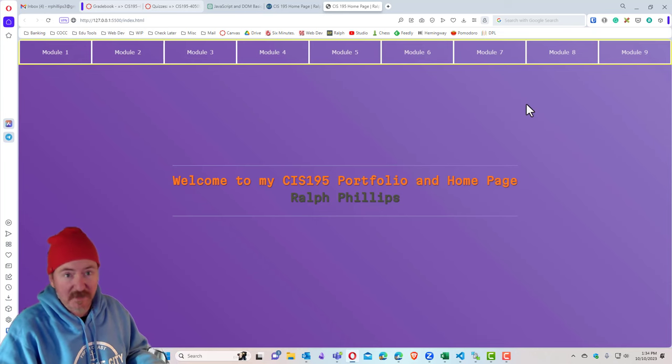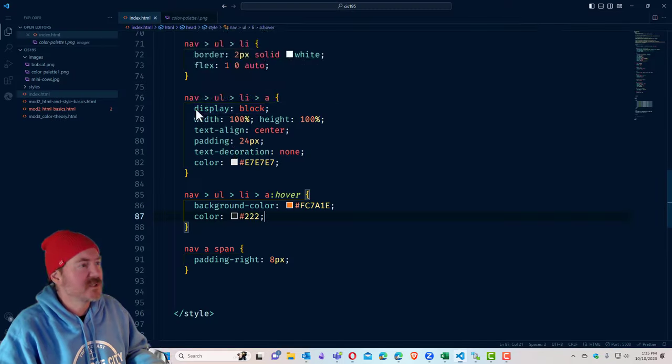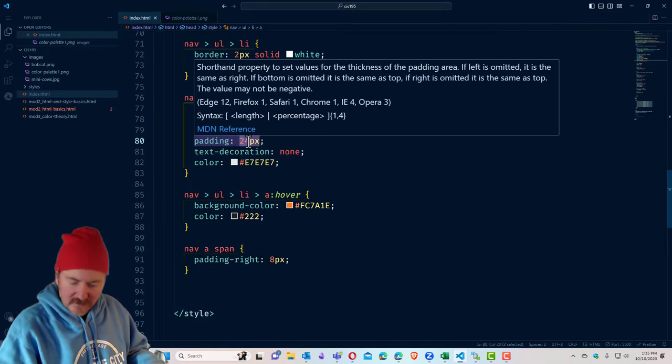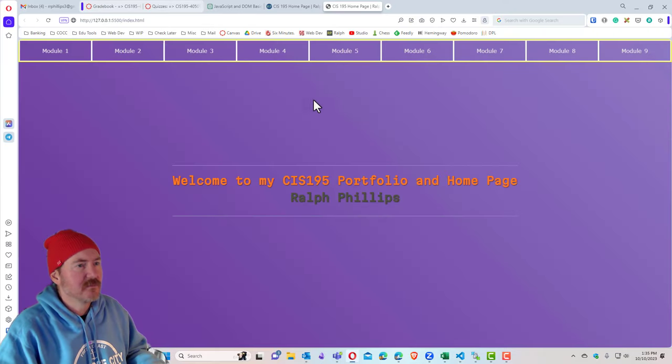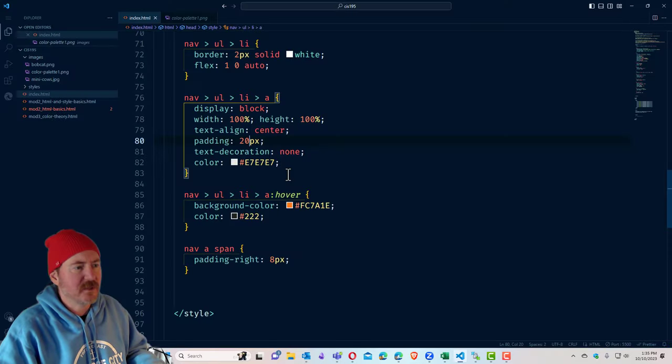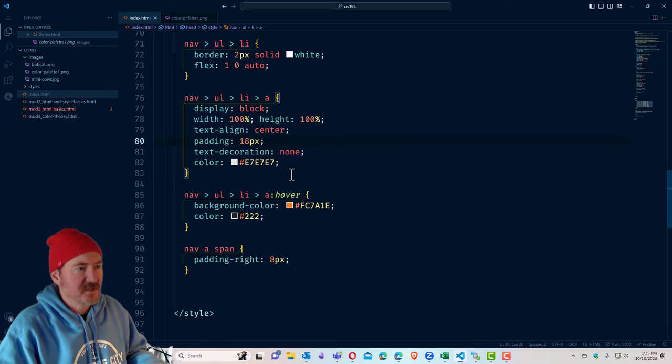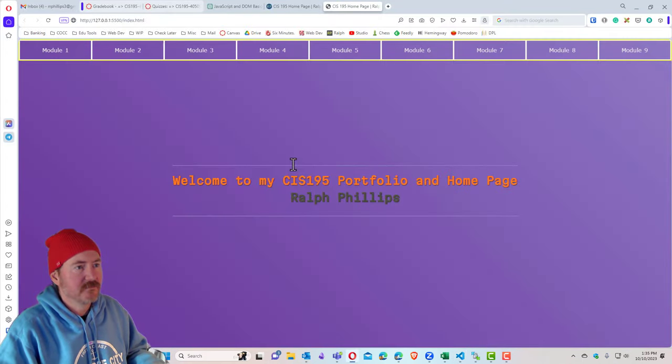Now I want to do the drop-down portion of this. Actually, that 24 pixels is kind of overwhelming me. I'm going to dial this down to 20 pixels. Make it just a wee bit smaller, maybe a little smaller. 18 pixels looks good. All right, I can handle that.